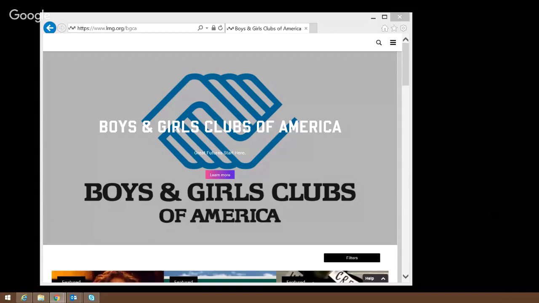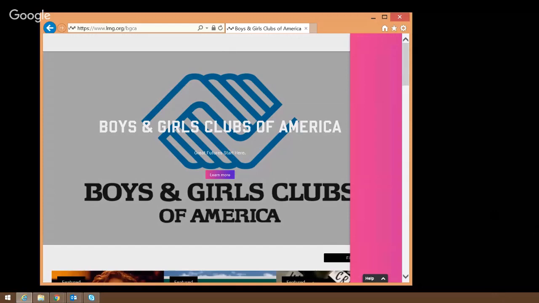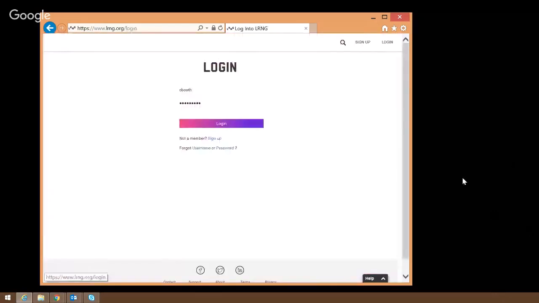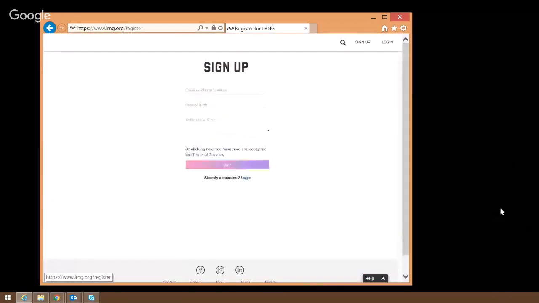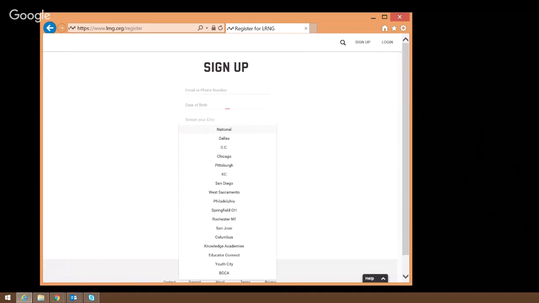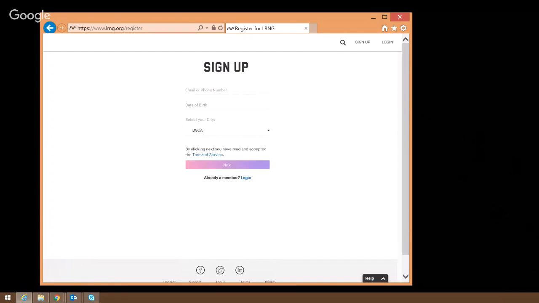So if you want to see exactly what that would look like, if they're signing up for the first time, they would just go to lrng.org/register, and they could enter their email or phone number, their date of birth, and then when it's time to select their city, they would say BGCA. That's how they can ensure that they'll be able to see our content.